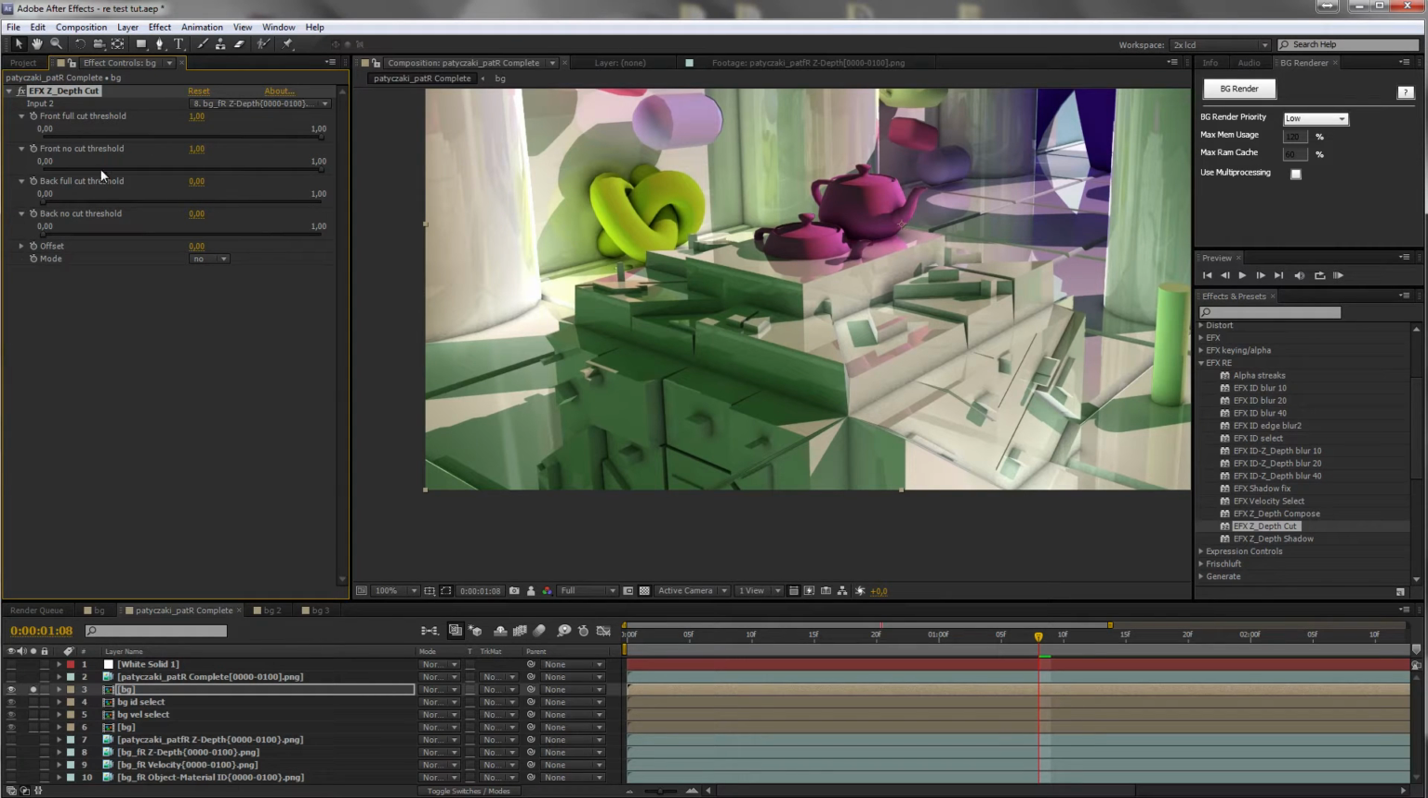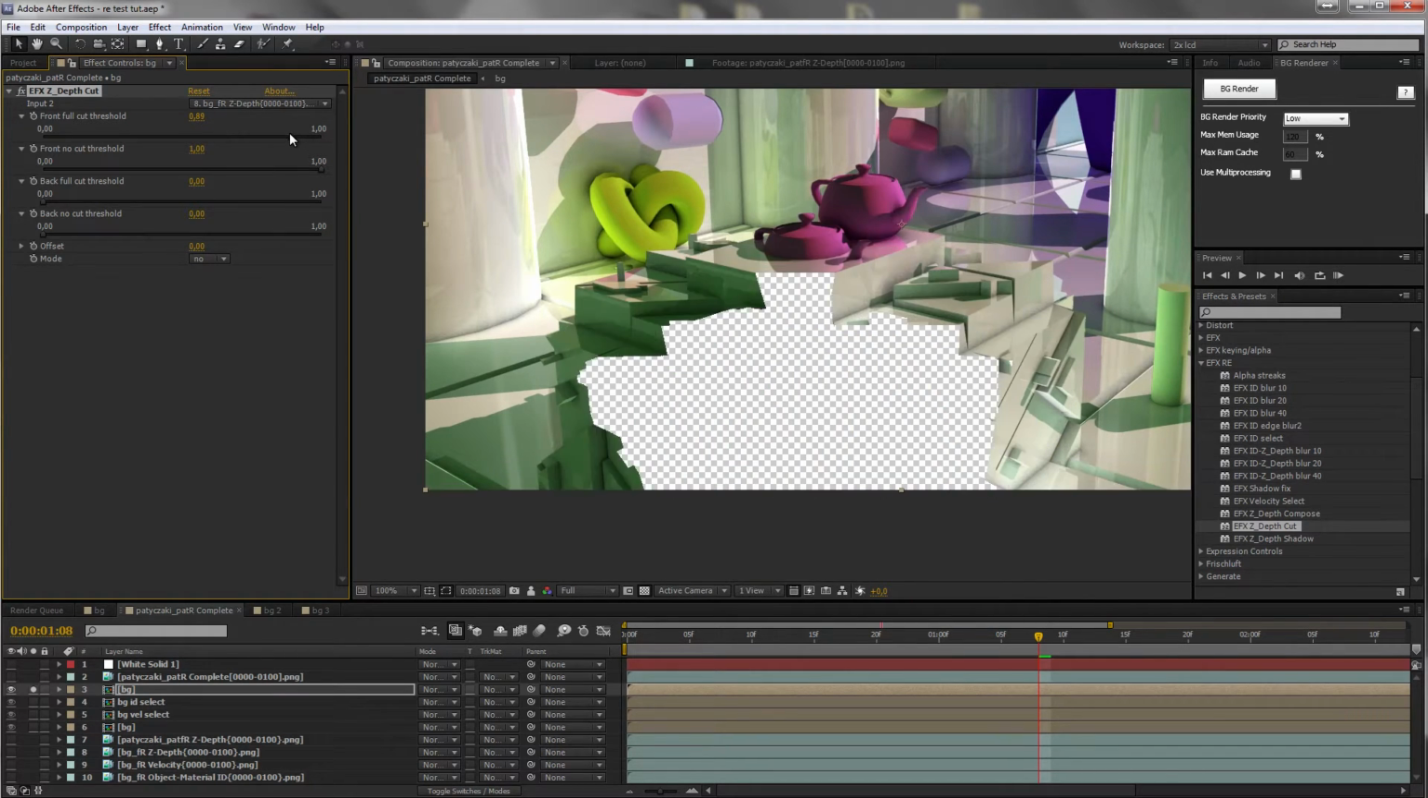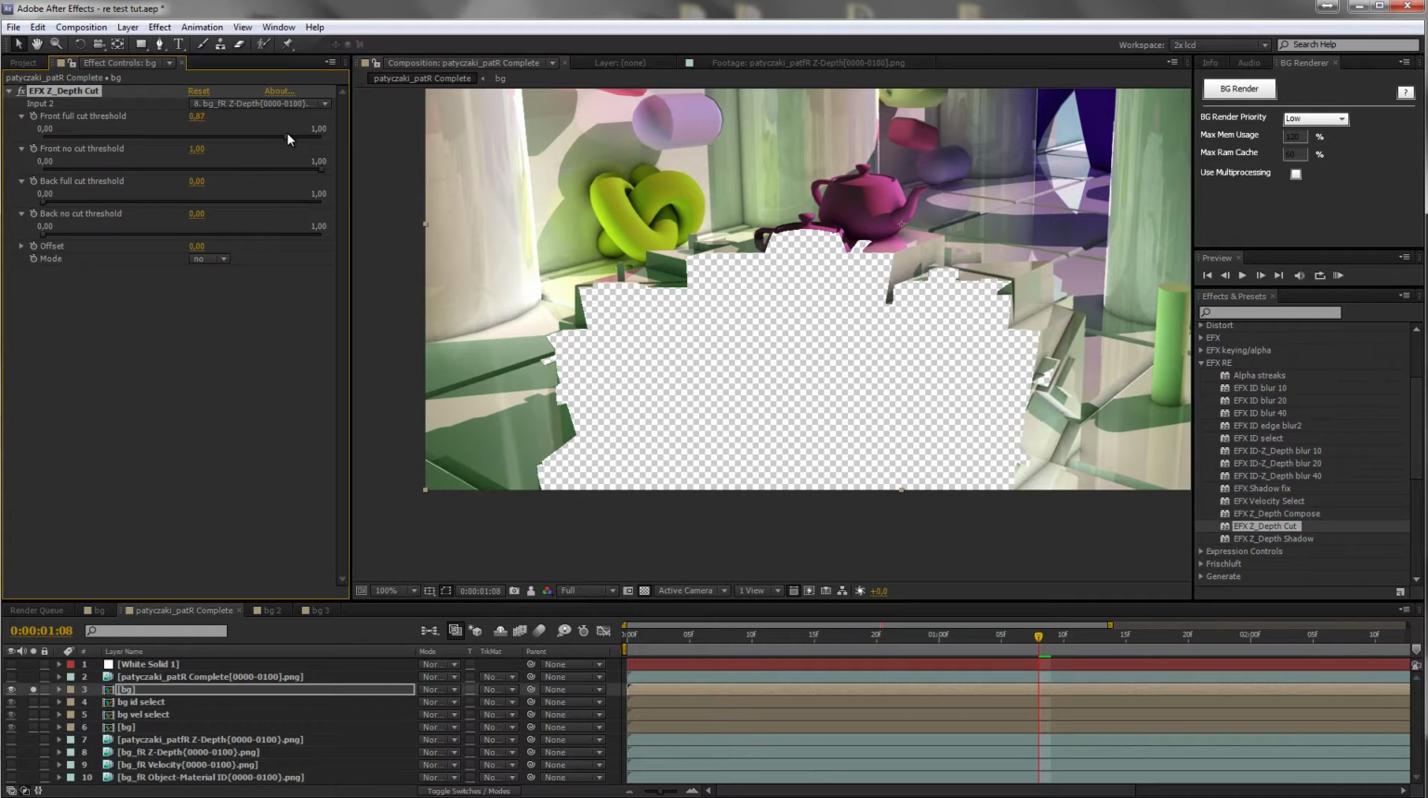Front full cut threshold, front no cut threshold, back full cut threshold, and back no cut threshold. So front, it defaults to 1, so if we dial it down you'll see things disappearing in the front. We have a no cut threshold as well. If it goes below the full cut threshold you can see a soft selection here.